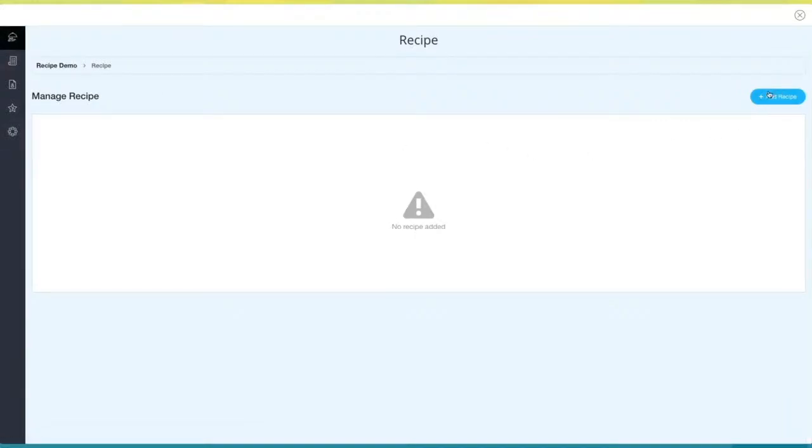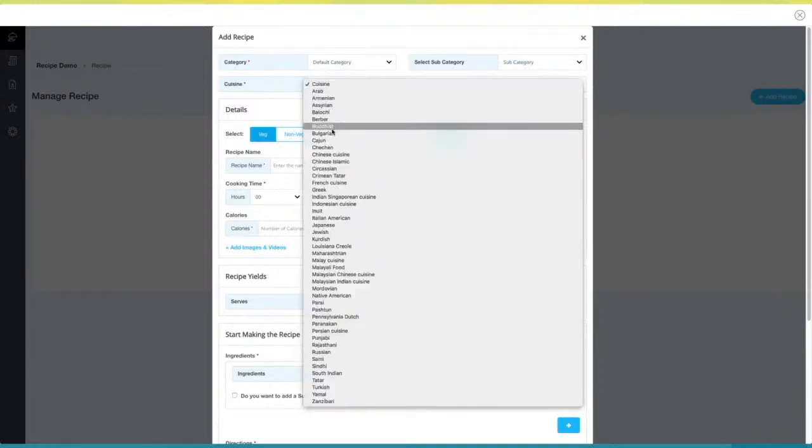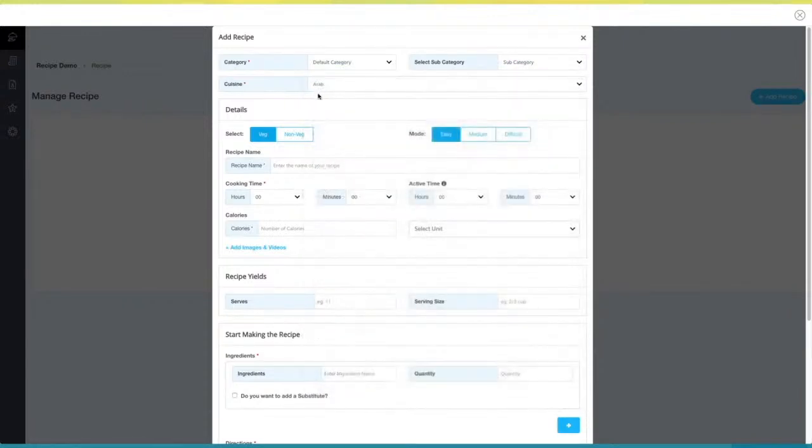Click on Add Recipe. The Add Recipe pop will appear. Select a category. Now select a subcategory. Go ahead and select a cuisine. Now provide some details. Select cuisine type, that is vegetarian or non-vegetarian. Now select a mode, easy, medium, or difficult. Enter the recipe name here.